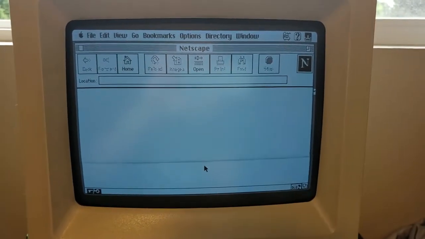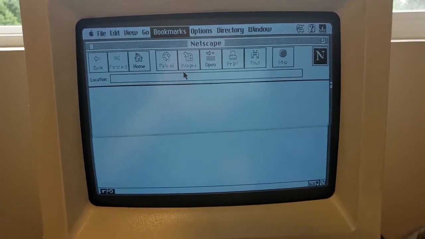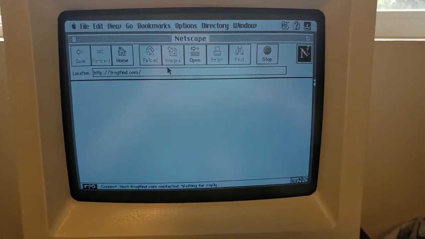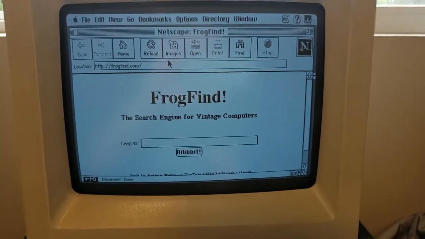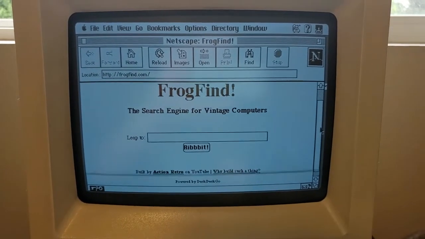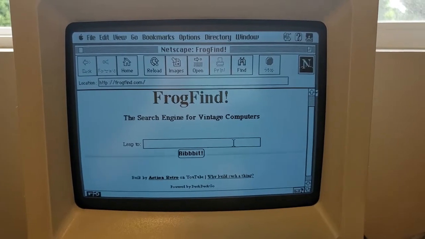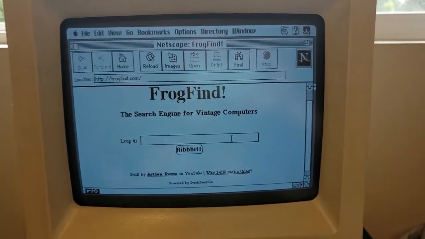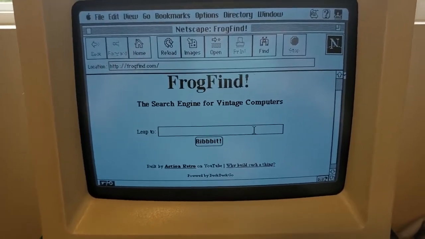So now that we have Netscape up and running, I'm gonna go to my bookmarks. I'm gonna go to FrogFind. If you haven't tried out FrogFind yet, it's a great website. Basically, it is a search engine that is doing some processing on its end to clean out all of the modern stuff out of web pages so that you can search and browse the internet from these vintage computers that can only handle older versions of HTML and really basic websites.